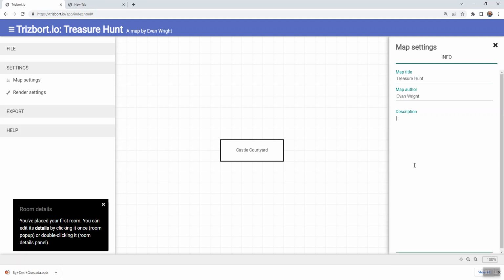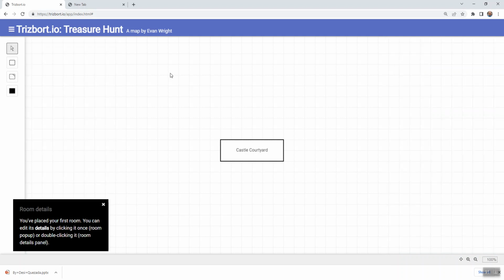The map author, that's going to be you. And this description is the welcome message to your game. If there's an intro message you want to give the player, put it here. Welcome to Treasure Hunt. So now when I load this game into Lantern, that comes in as the project name, that comes in as the author's name, and that comes in as the welcome message. All right, so now that we've got our map settings there, let's put down some other rooms.